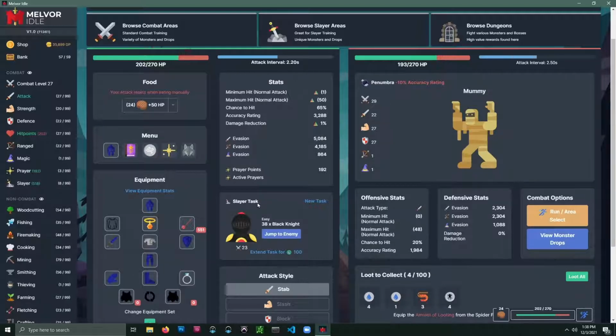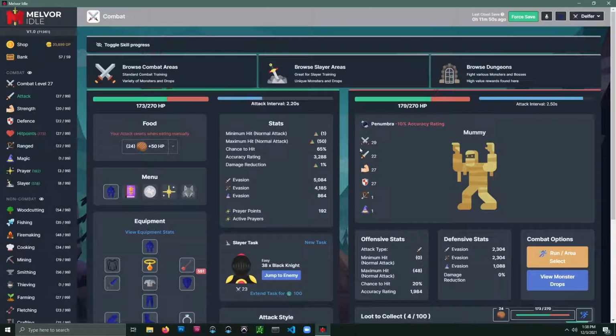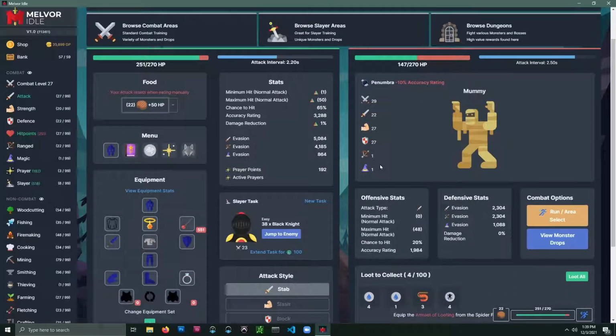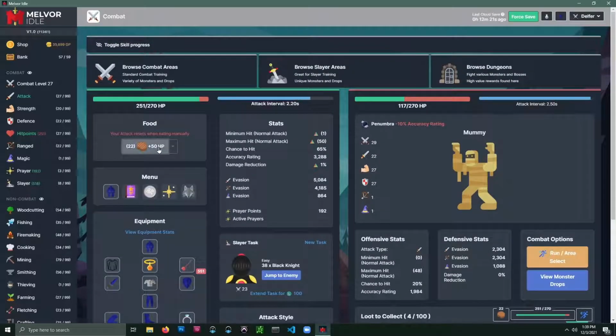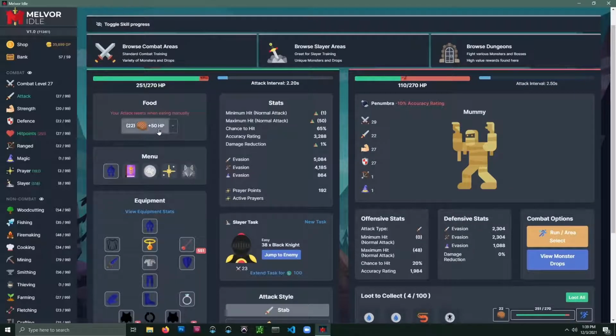There's also these Slayer tasks here. And I'll get into that in a second, but you can see up here, this mummy is doing some fairly serious damage to us, so the way you heal is with food. So I have 24 of these, I think it's beef or something like that, and every time I eat one, it heals 50 hit points. So as you're attacking difficult monsters, you're going to want to ride this food button. Because your health's going to be going down and down, so you need to raise it back up as you're fighting him.